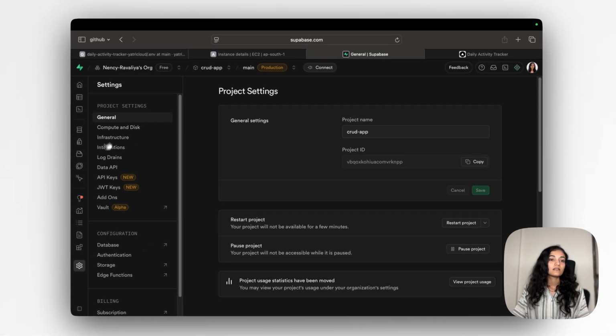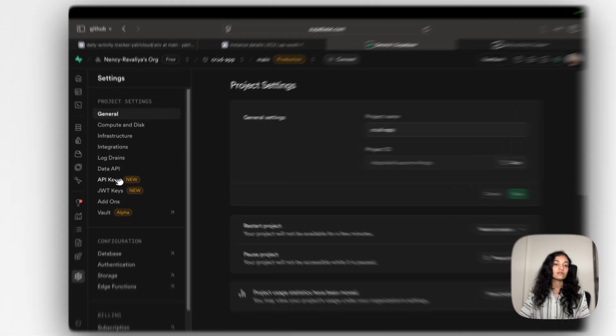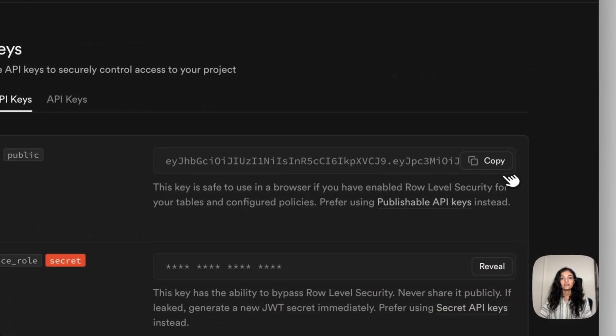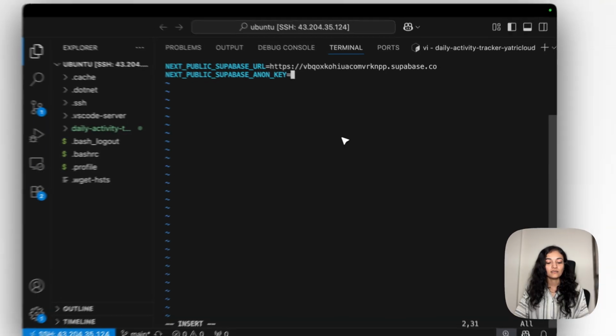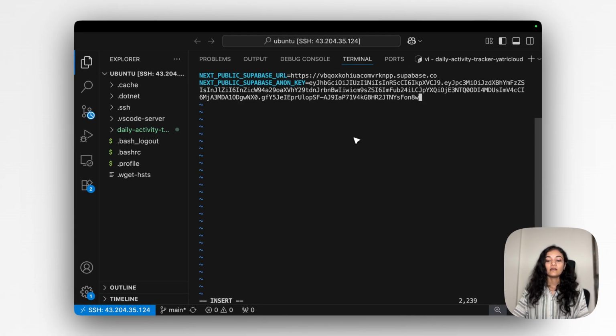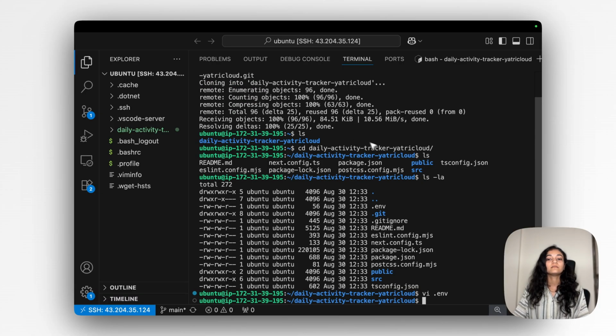See, guys, for the API key, you have to go to this API key section. Then copy this public API key. Go back, and Control V, done. Now for the insert mode, you have to press Escape, then colon WQ, enter, done.